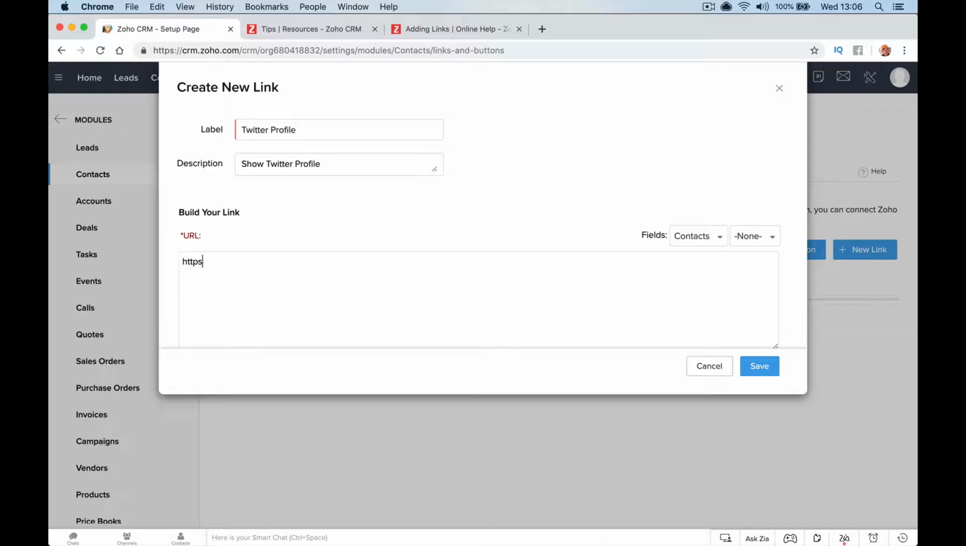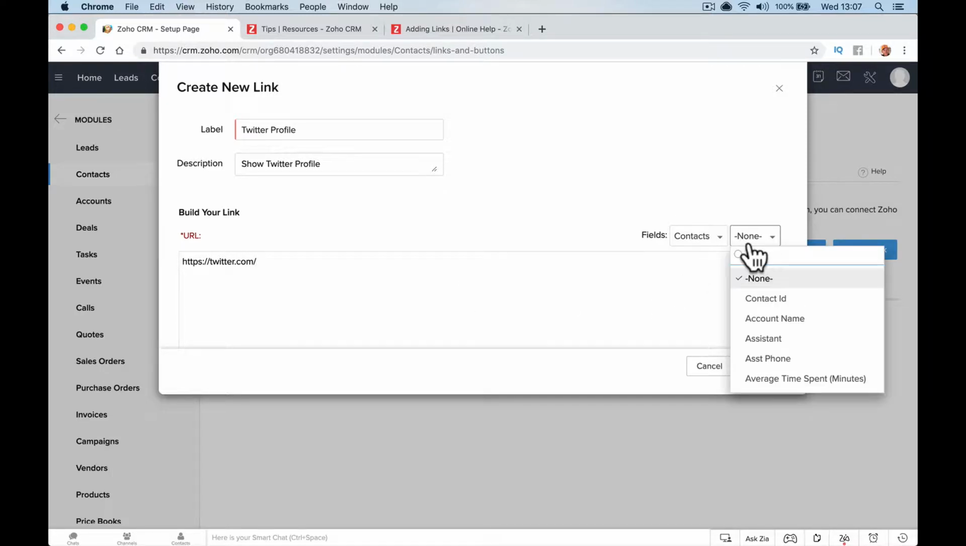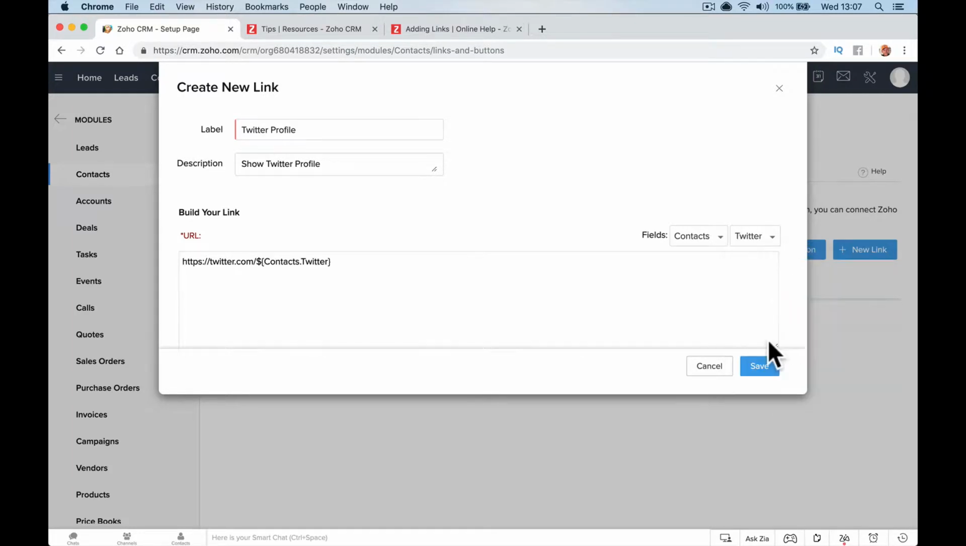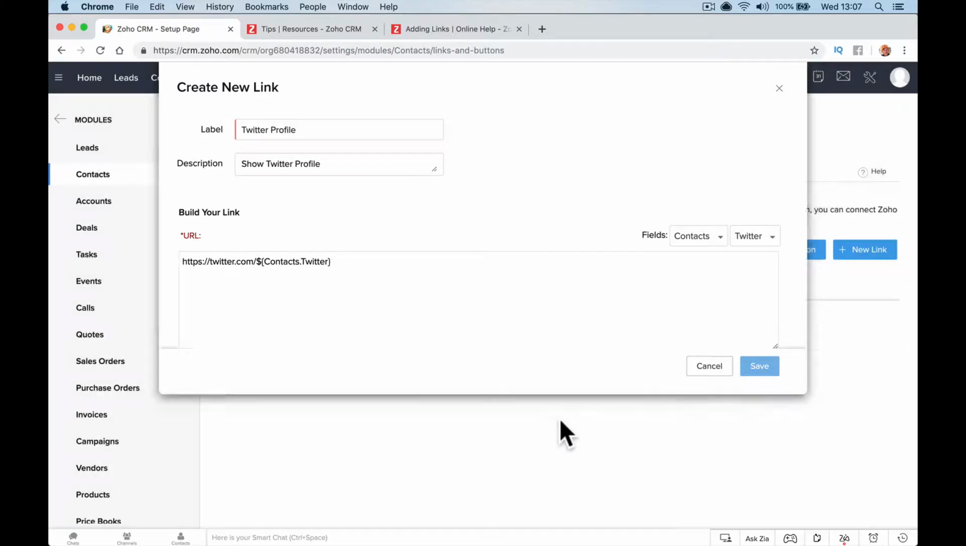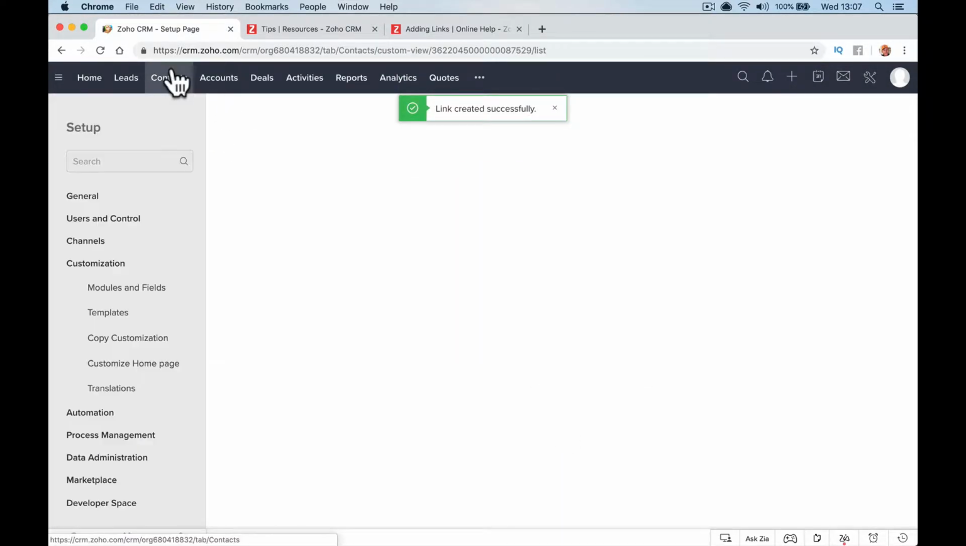So all you have to do here to build your link is to say where you want it to go to. I want it to go to http://twitter.com/, and then I'm going to add the Twitter field in contacts. Of course, it's in alphabetical order, and that'll put in brackets contacts Twitter. So for every single one that's got Twitter, I'm going to have a link now that's going to show in the contact.